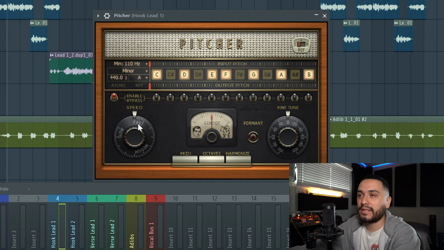If you have it set to fast, that's your classic super auto tune setting, and if you have it slow, it's going to be a little bit more natural. But for these vocals, I want it to be very, very fast, so that we get that classic auto tune effect.